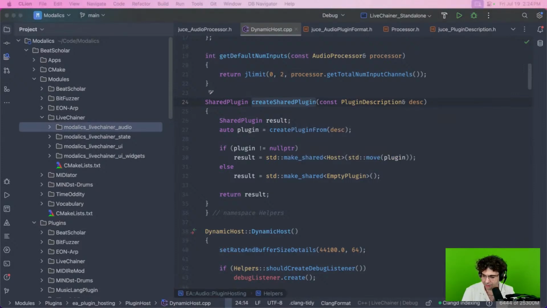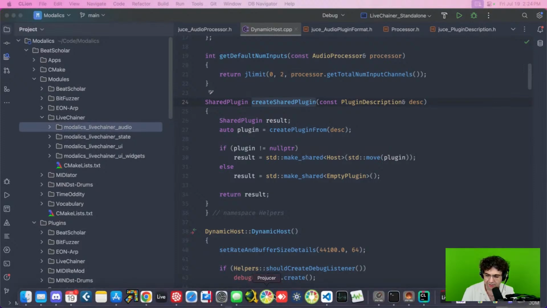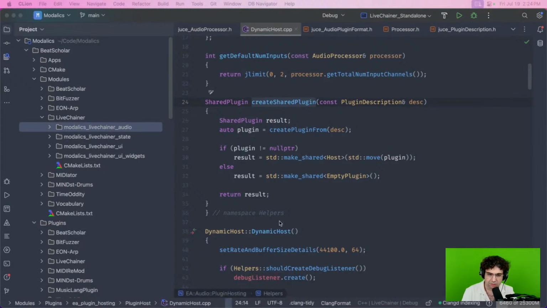So now let me add this AI generated music. Okay.